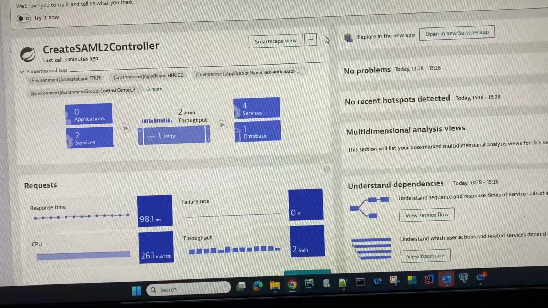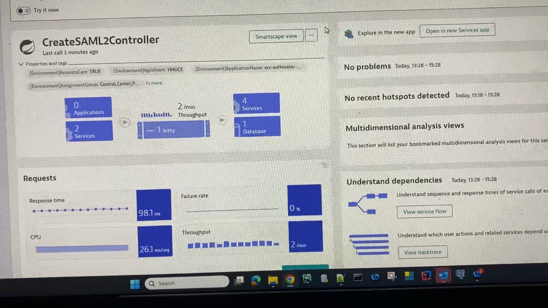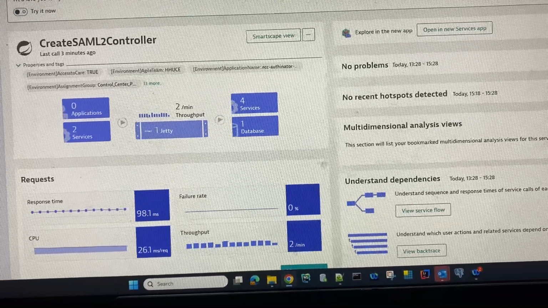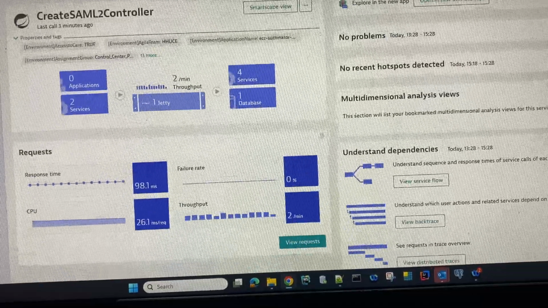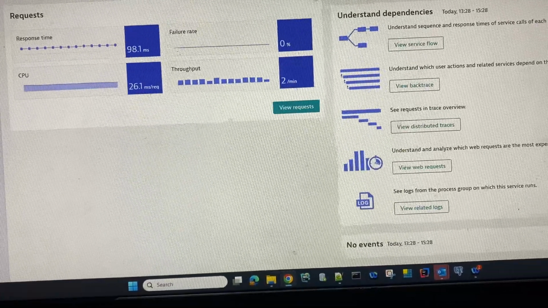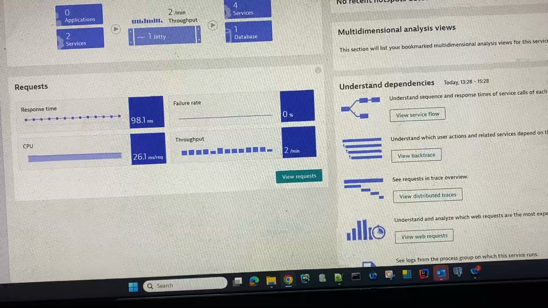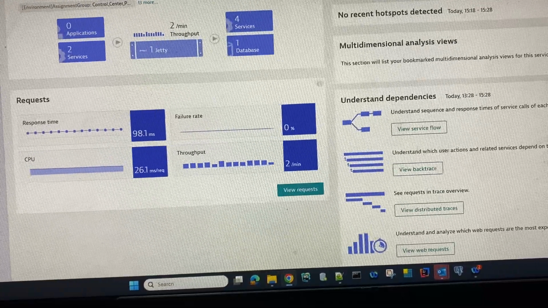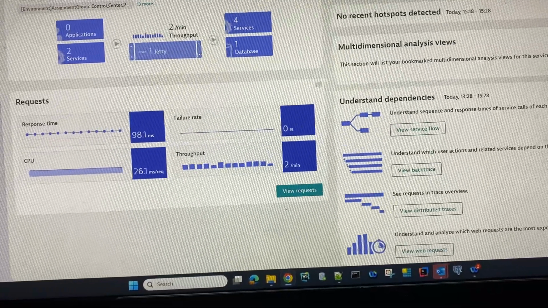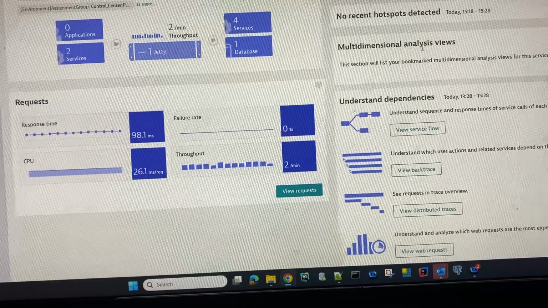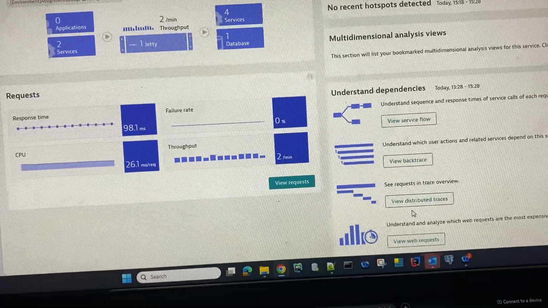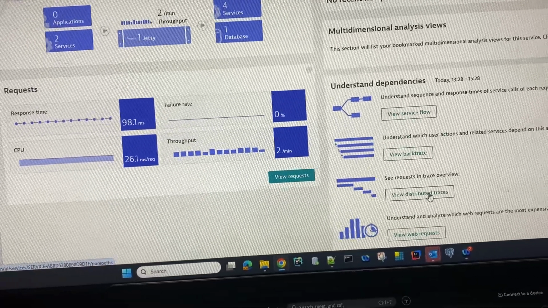So, yep. And then on the right-hand side, if you scroll down just a little bit more, you're going to see that backtrace, the one that says view distributed trace. Go in that, third one down. It's on the right-hand side, towards the bottom of your screen. Okay, 2 more. There you go. Click on that. And that's where the money is.